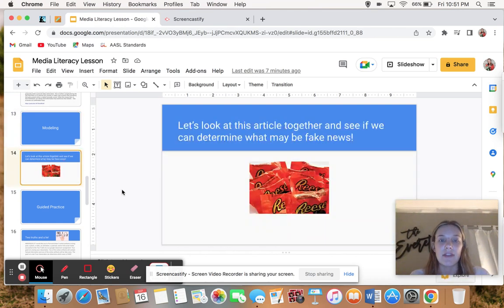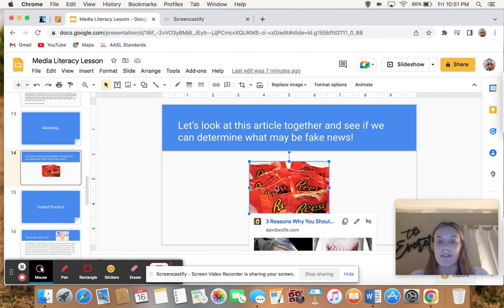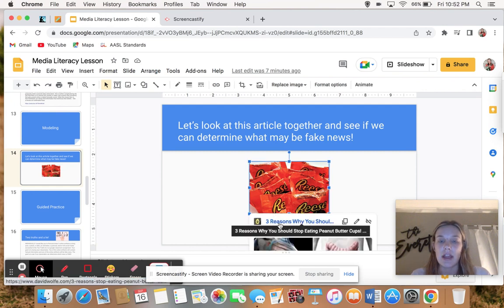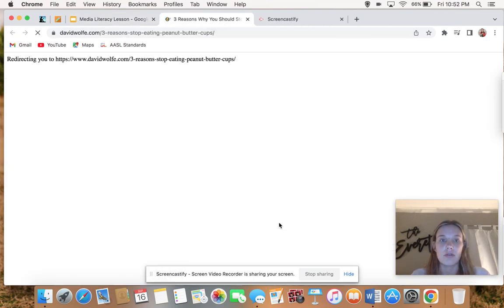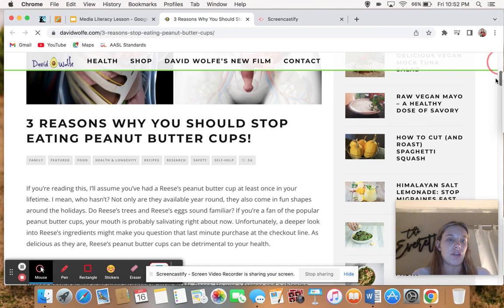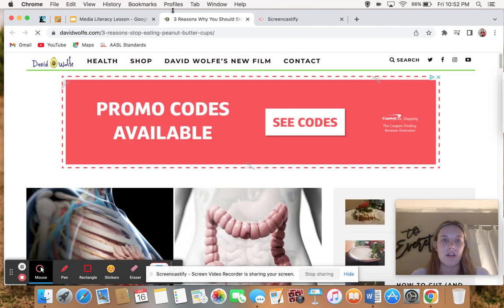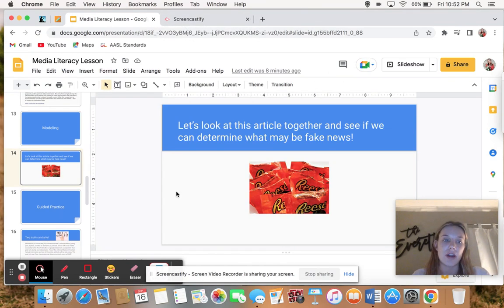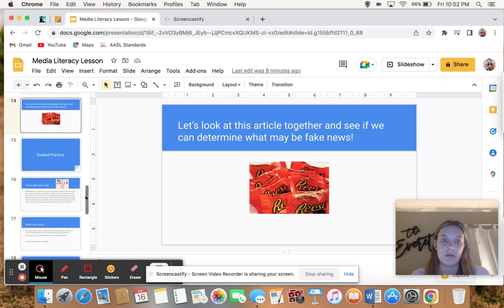So I've just got one slide for this, and it doesn't have really any information on it, but this is just a picture which also has a link to a fake news article. For modeling on this section, we're going to look at this article together, and we're going to go through the CRAP test and determine if this is fake news or not. You can click on the article, and it's going to bring up this article all about the reasons that Reese's peanut butter cups are bad for you and why you should stop eating them, and all this stuff. We're going to go through the CRAP test and figure out if this article is true or if it's false. And we'll do all of that together.